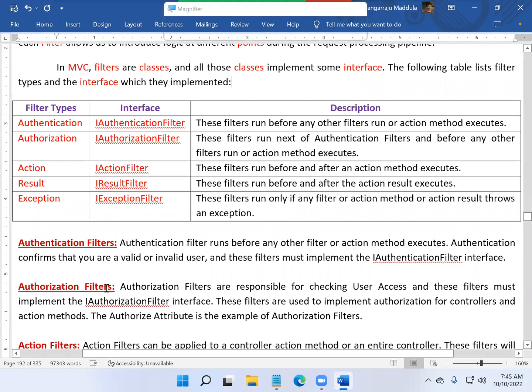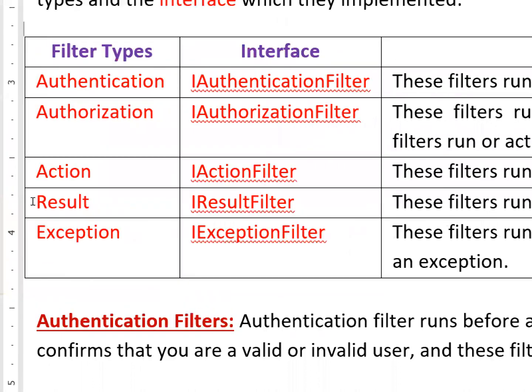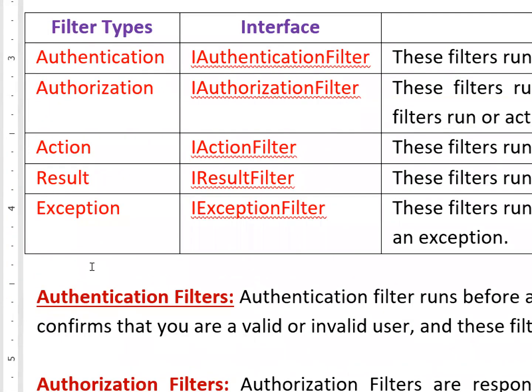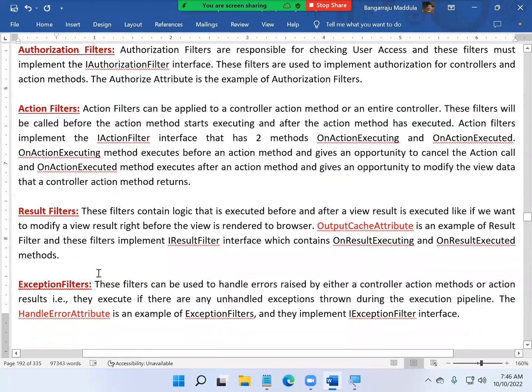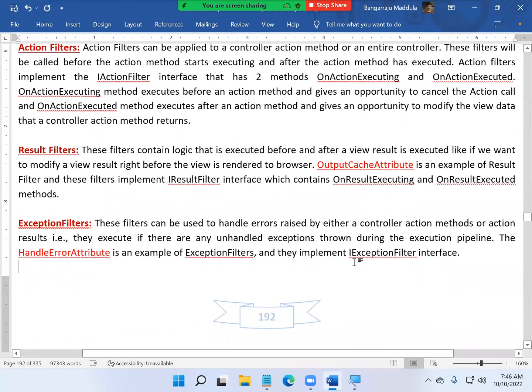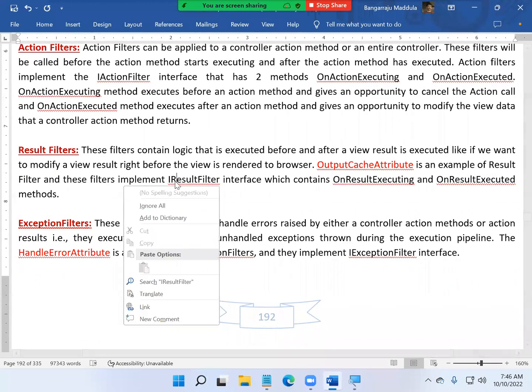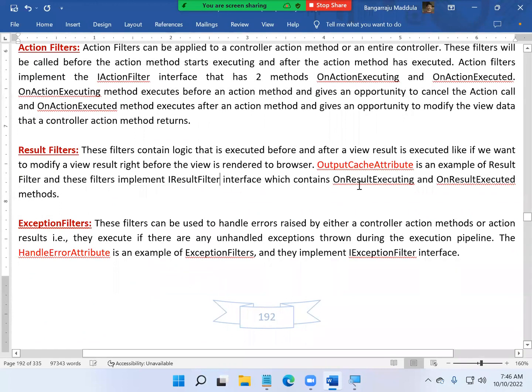And if you observe, all these particular filters will have the appropriate interfaces. Authentication: what is the interface? Authentication filter. Authorization: authorization filter. Action: action filter. Result: result filter. Exception: exception filter. All these are the classes and these are the interfaces. And here, as I explained to you about authentication, authorization, action, result, exception, when exactly they are going to execute, all these things are listed for you at this place.